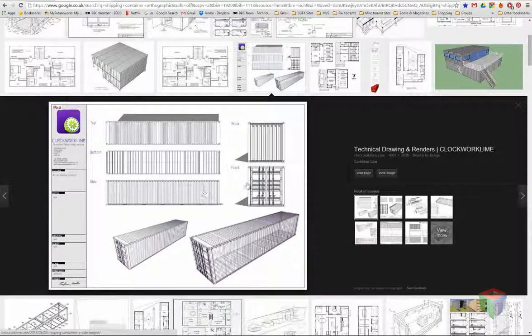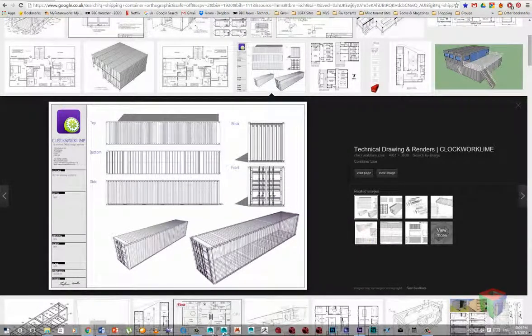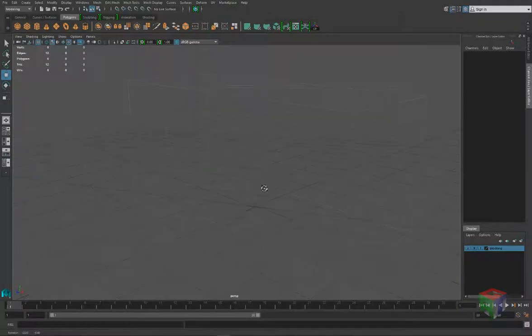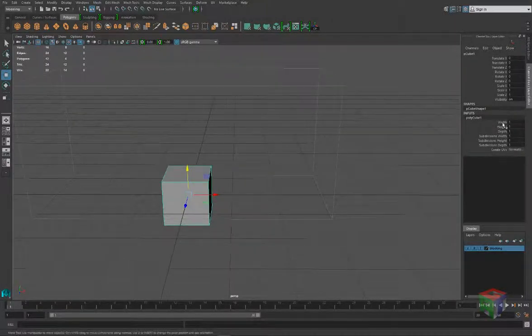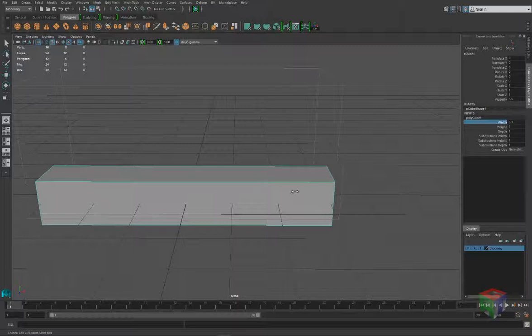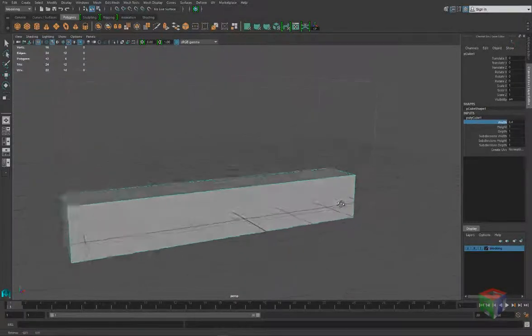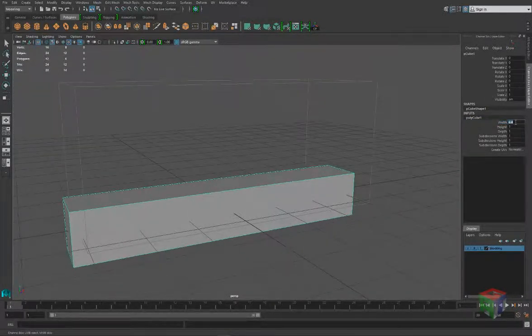So we're finding some technical drawings here of kind of the general construction. So download whatever you need for those, and then let's just actually start modelling away. So first thing I'm going to need is a cube, and I'm going to change the width. So I think about 6.